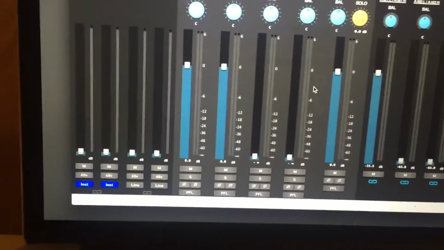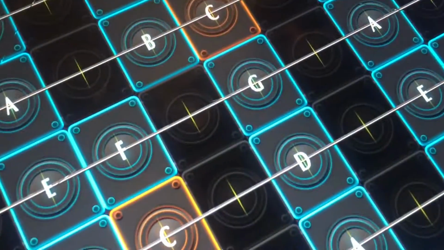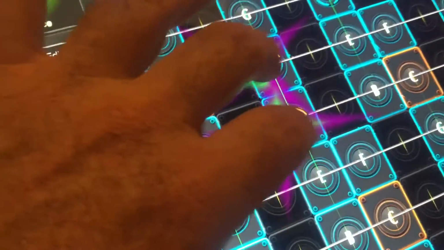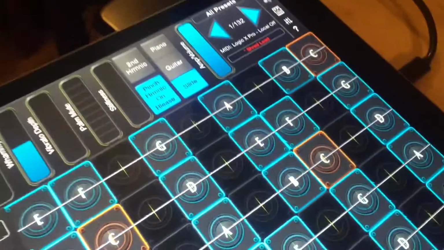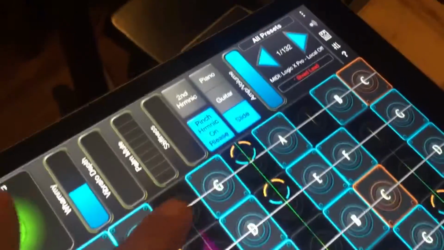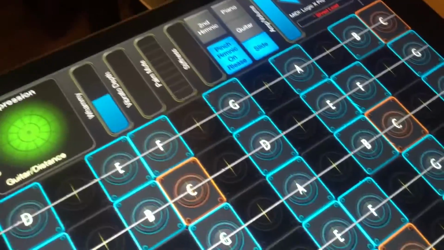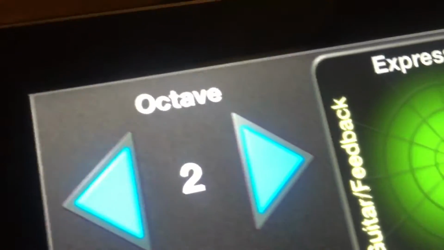So when I play on the iPad, if I have local off, I'm getting volume level. It's this slider over here. Good. But I'm going to turn local off, so now essentially I'm not getting anything out of the GeoShred, but you can see it's sending MIDI out.